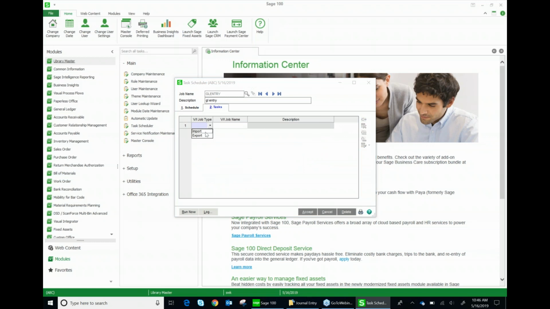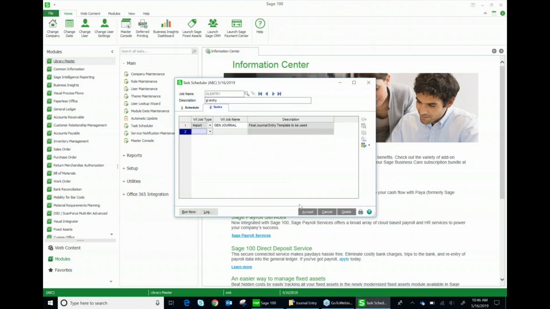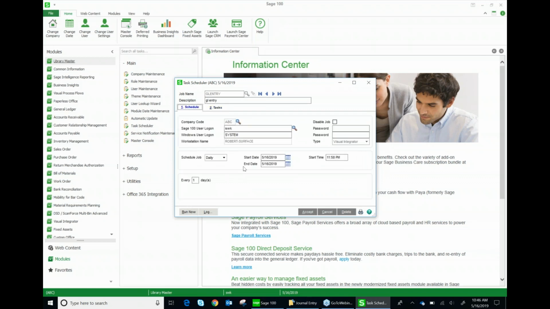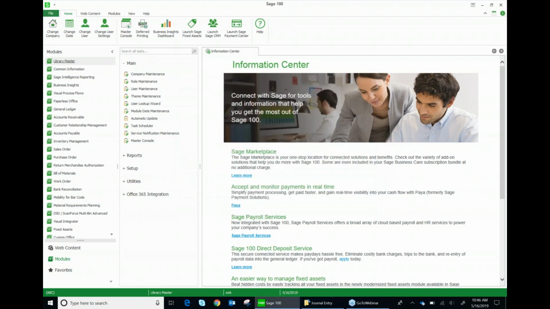But I'm going to go to my task, and I'm going to be uploading a VI job, and there's my general journal, and I can hit accept. And this can be set, again, on a schedule, and that job can be run without human intervention. So if you are exporting information to a text file to be used with a different application, Task Scheduler may be a useful tool with the VI job.